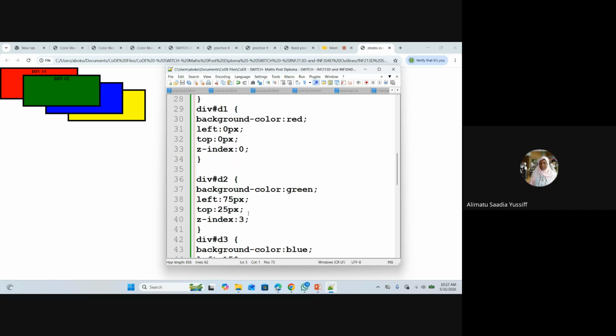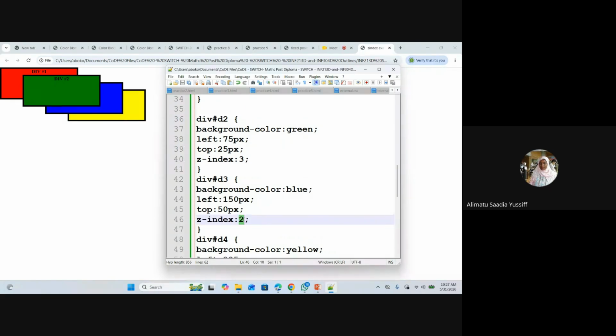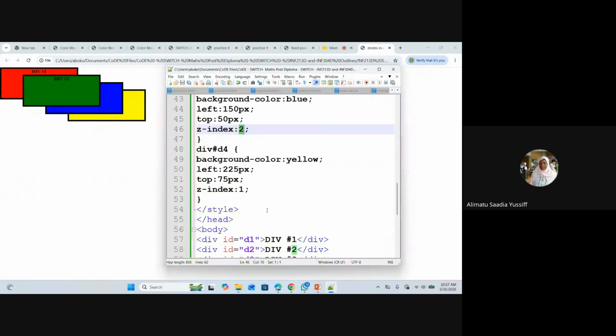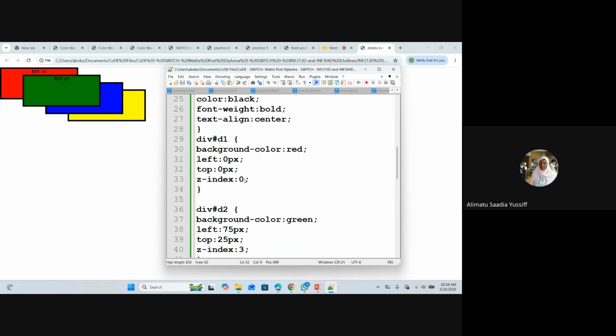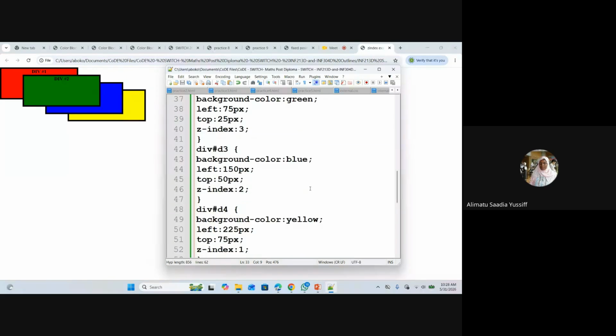That's why the topmost is the one with z-index 3, with color green. That is the top one because it has the highest z-index value, which is 3. Under it, we'll have the one with 2, which is blue. Under the blue, we have the one with 1, yellow. The yellow will be on top of the one with z-index 0, red, stacking. So the elements are stacked on top of the other.